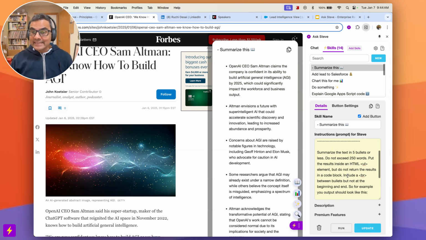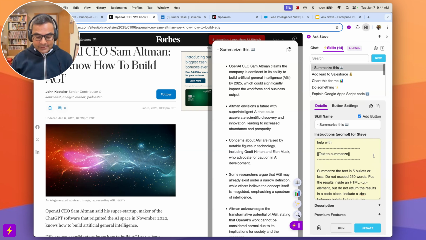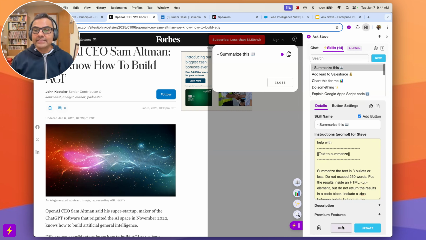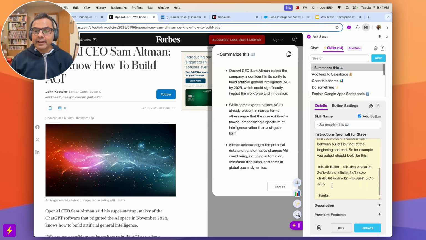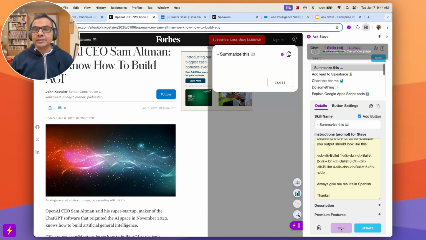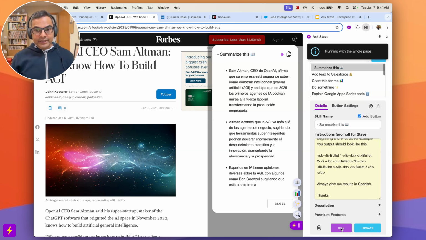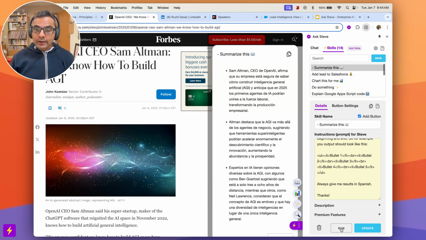Now, these are really easy to edit. They are just text. So if instead of 5 bullets, I want 3 bullets, I can change it and run it. And now I'm going to get my 3 bullet answer. If I always want my results in Spanish, I can put that in there as well. And so it's very quick and easy now to iterate on my skills, get them to the point that I like them, hit update, and then deploy them to my company.